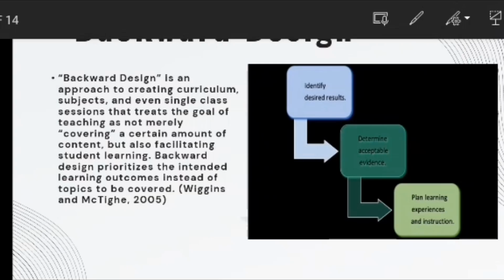Once you have your learning goals, decide how you will assess whether students have achieved them. So you will assess kung unsa kaha ang nakuha sa mga students.